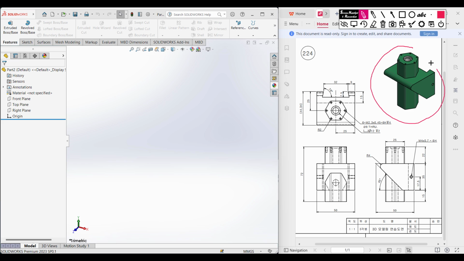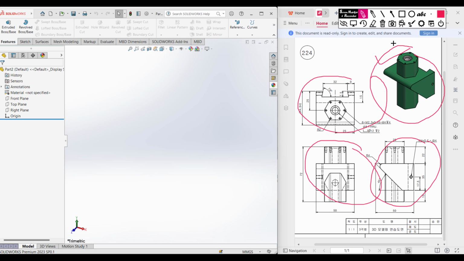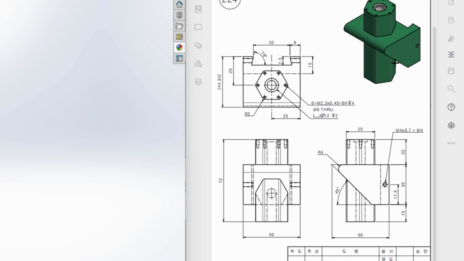Today we're going to solve this 3D problem. In this 3D problem, this is the isometric view, this is our top view, this is our front view, and this is our right side view. So in here, first of all, we'll start drawing from the top view. In the top view, we will draw this hexagonal shape.